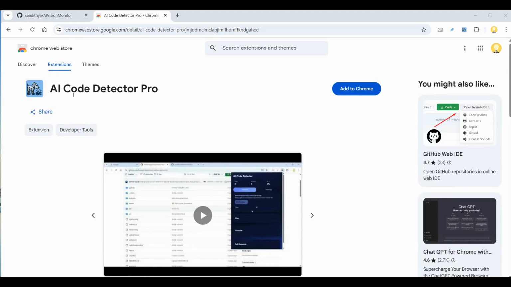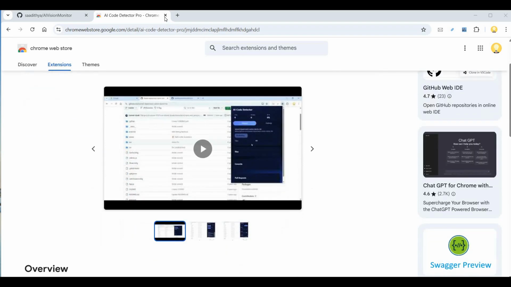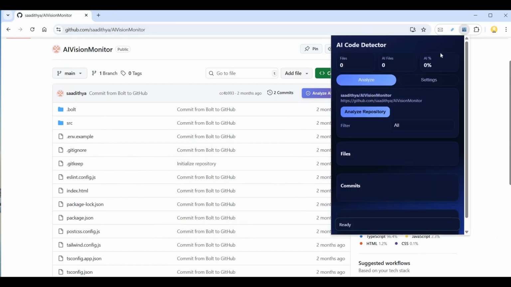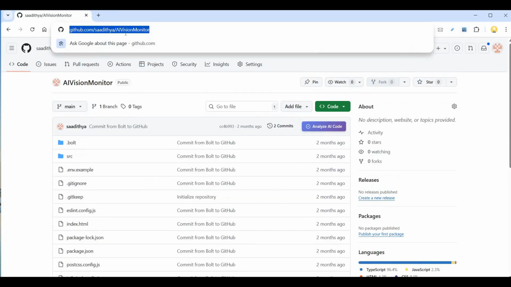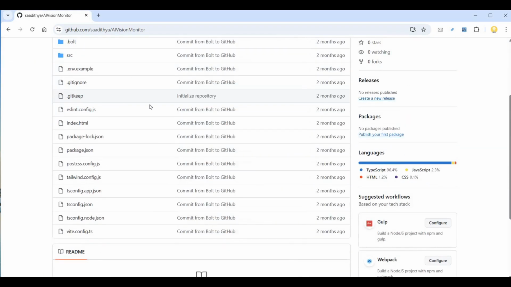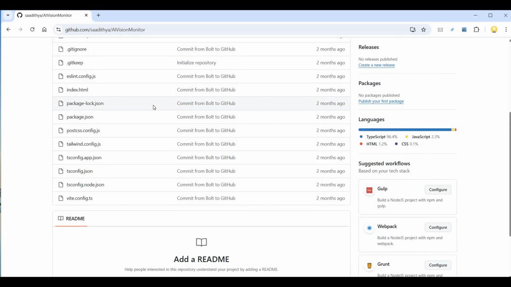So I'll go to this AI Code Detector Pro and I'll say add to Chrome. Once I add it to Chrome, I will see it in my extensions. Then I can pin it if I want. Then I can go to any GitHub repo. This is one of the GitHub repos that I have found, which has been AI coded. As you can see, there are commits from Bolt, which is an AI vibe coding platform.